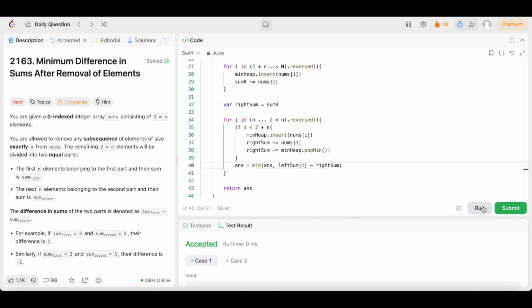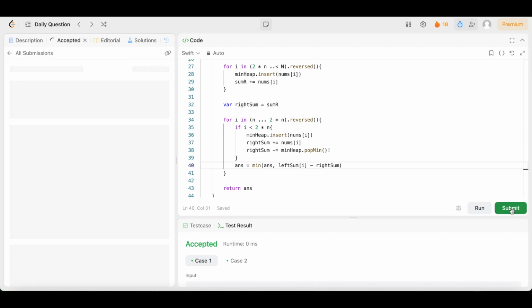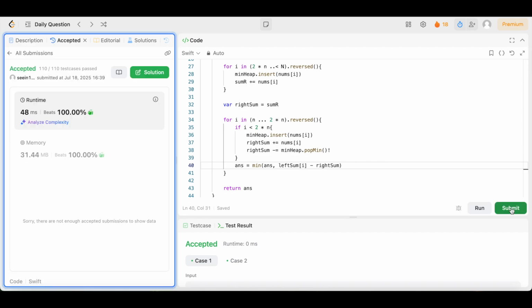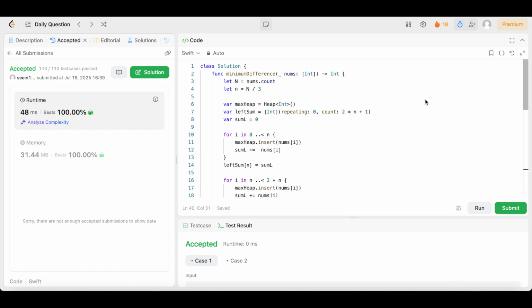And it's accepted, y'all. So let's go ahead and submit it. Make sure it's still accepted after we submit it. Let's see. Ooh, look at that, y'all. 48 milliseconds beats 100% of users. That's what I'm talking about. That's what I like to see, y'all.